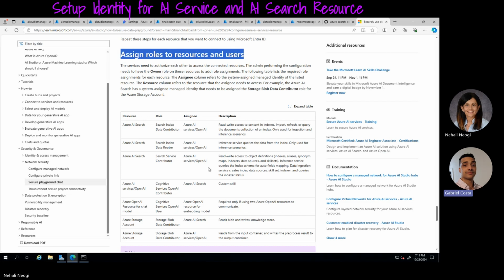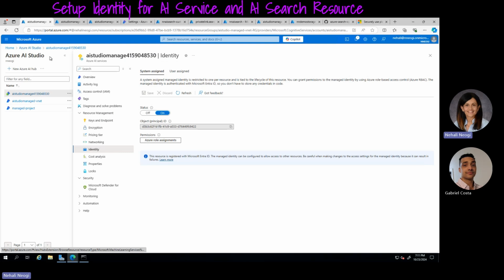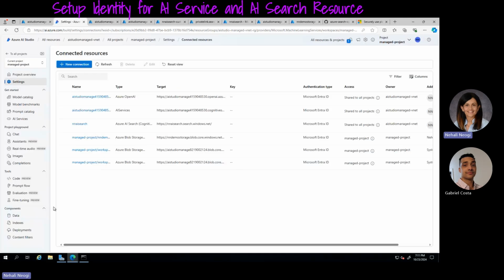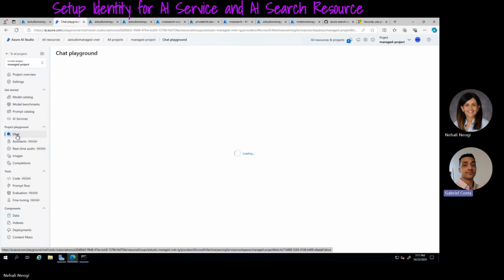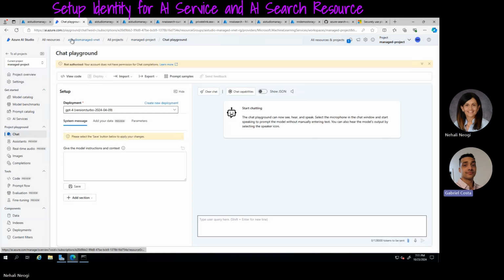We should be able to demo that on our index creation. Sure, let's do that. So we go back into the studio project and chat playground, right? Let's go to the indexes first.